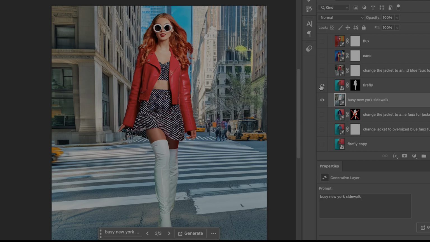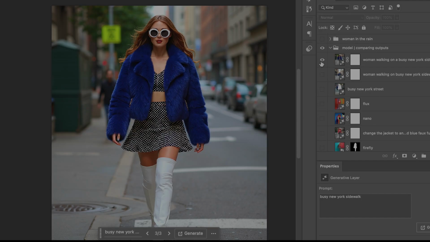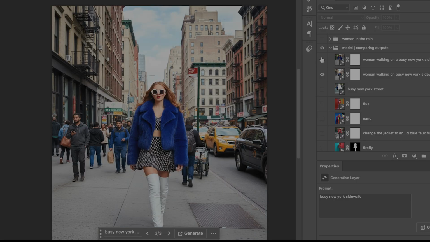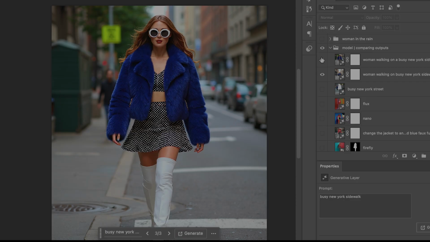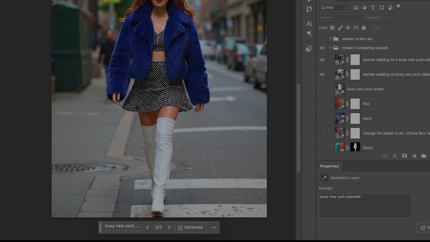But with the other AI models, say I like her in New York City, and you get these two images. This one is Nano Banana, and this one is Flux Kontext Pro. Both have the woman as the focus in the image. And the lighting is correct, and she looks like she's actually walking on the ground.